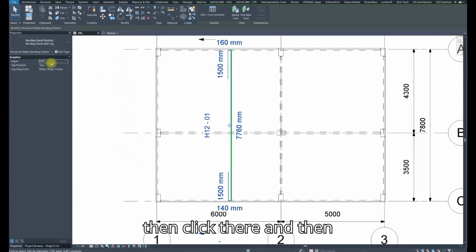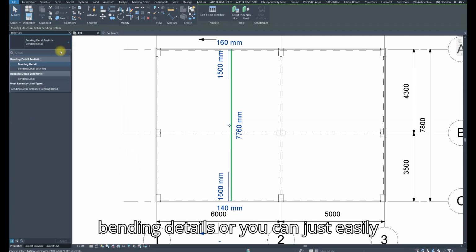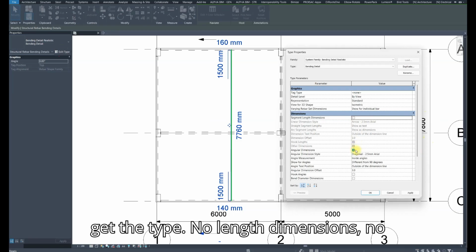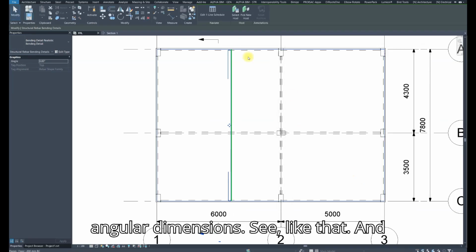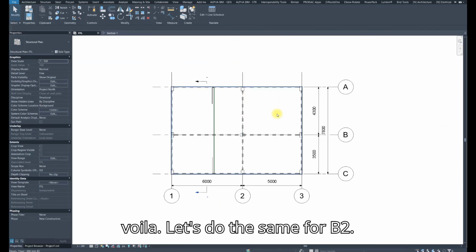You can then click there, and then bending details, or you can just easily edit the type. No length dimensions, no angular dimensions. You see, like that. And then you have your tag as it is. Fine, voila. Let's do the same for B2.